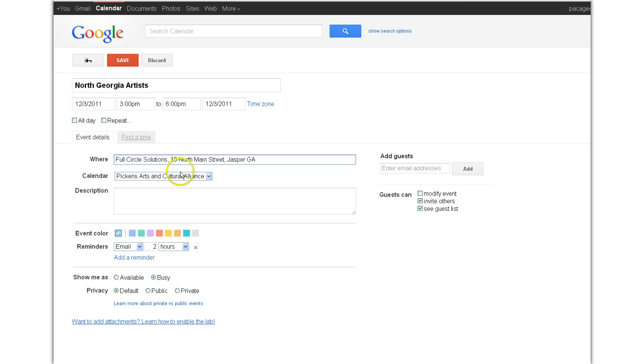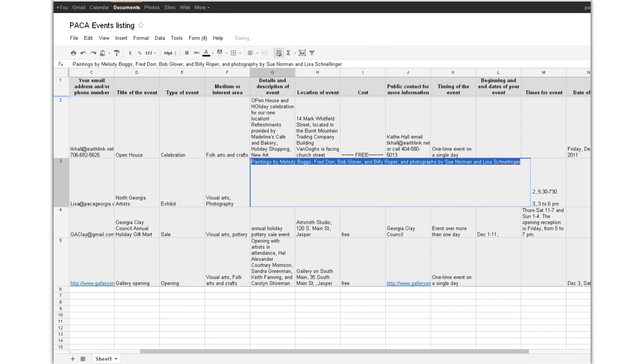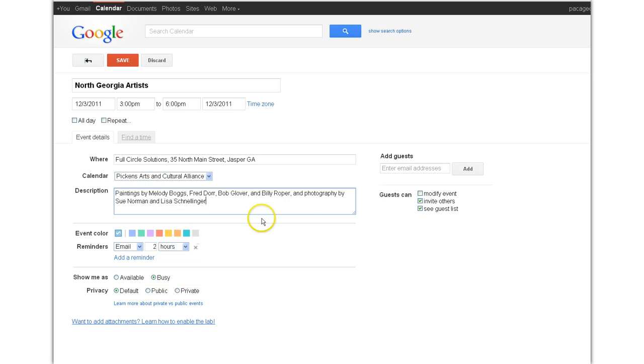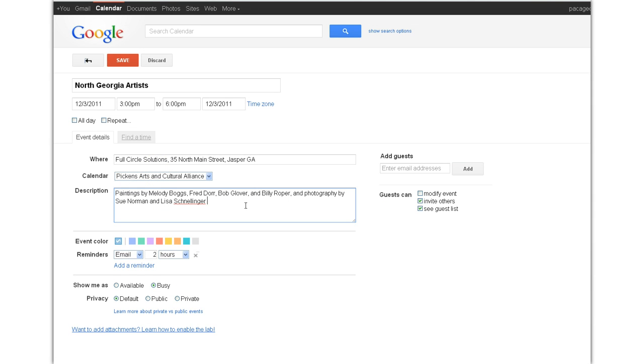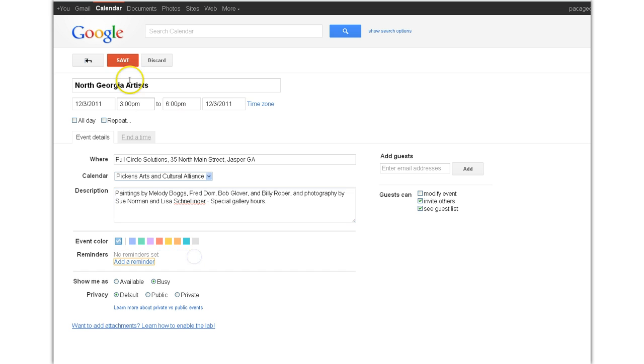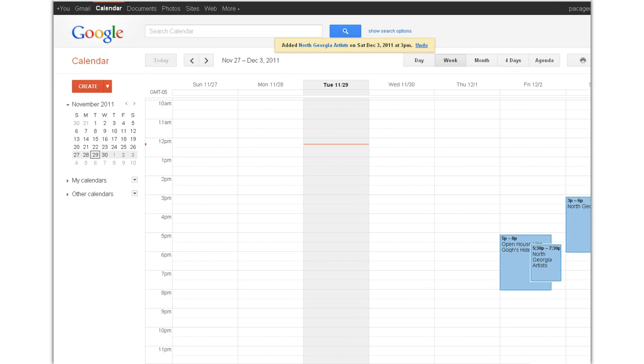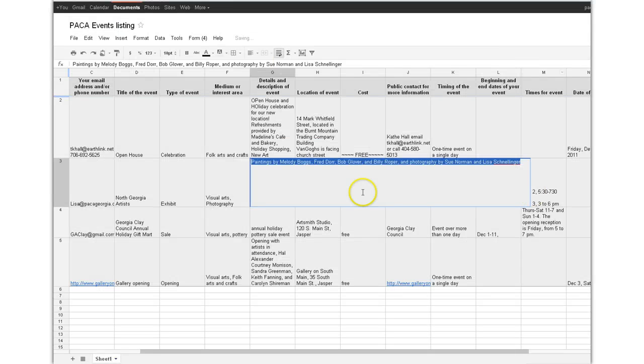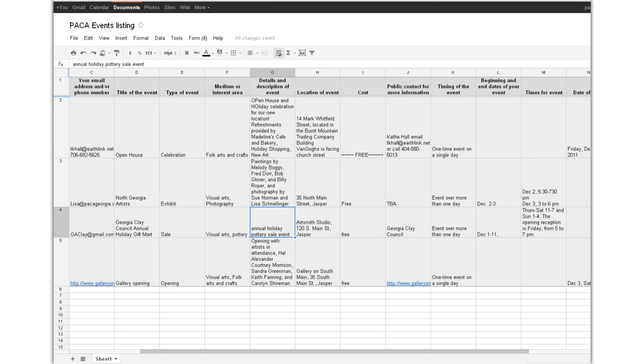All right, and the description is the same, so we can just paste it again. Special gallery hours. All right, and let's save it. And now we've got that on the calendar for Saturday. Okay, so I think you can see that this goes really pretty quickly if you're just cut, paste, all right? We've got two more events here.